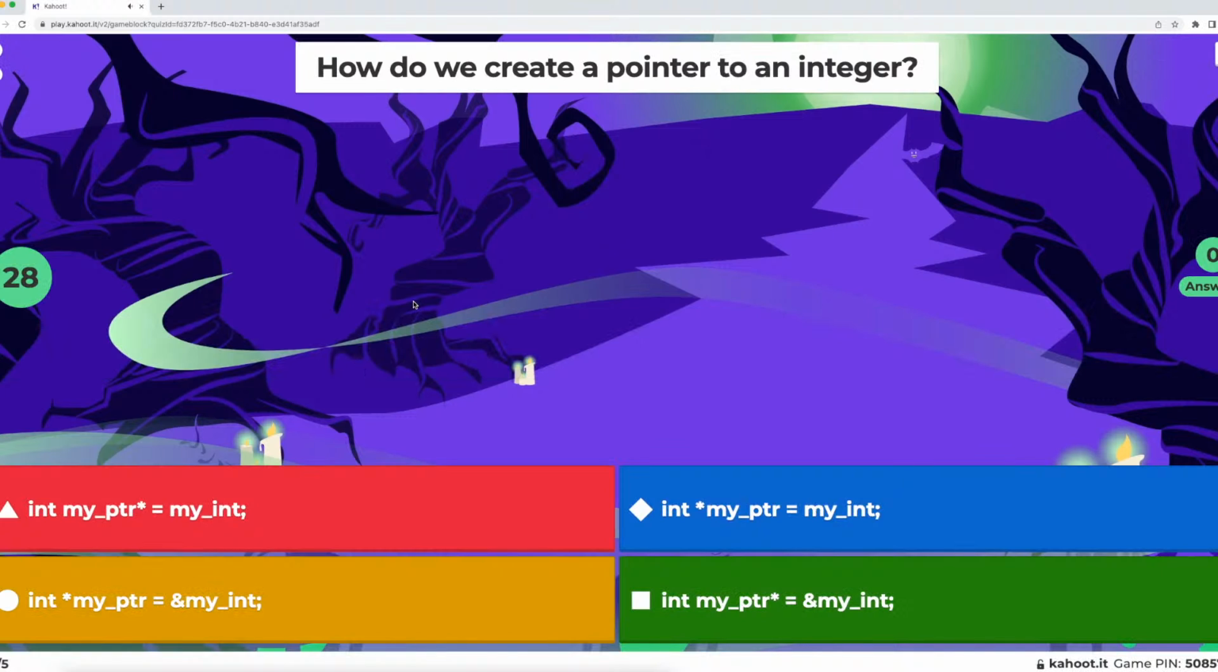So how do we create a pointer to an integer? Good question. This is testing your syntactical knowledge. How do we create a pointer to an integer? Which one is it? This is a good one. And you got your handy cheat sheet for quick help.